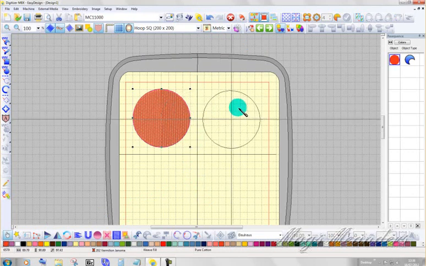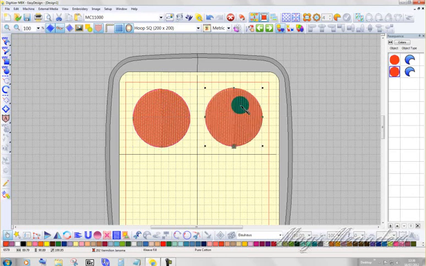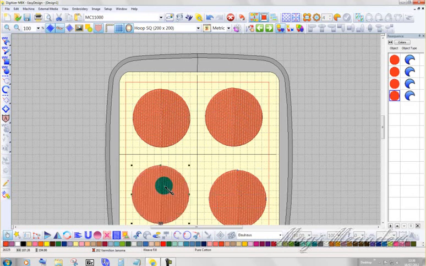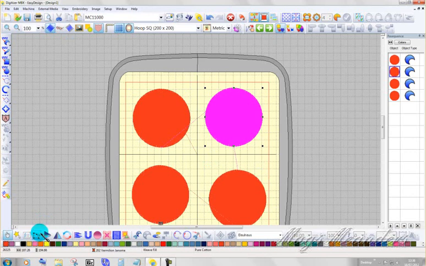drag it, drop it, drag it, drop it, drag it, and drop it. Okay, go and click on that one. Go to object reshape. I said object reshape.